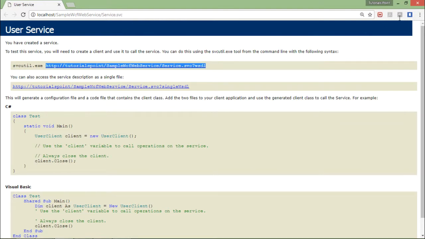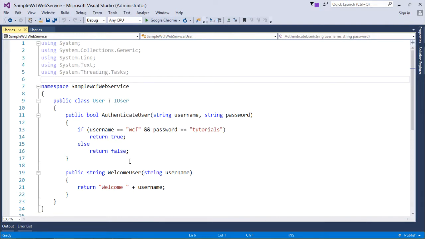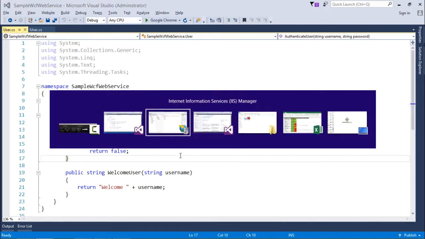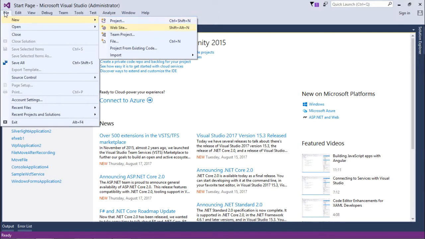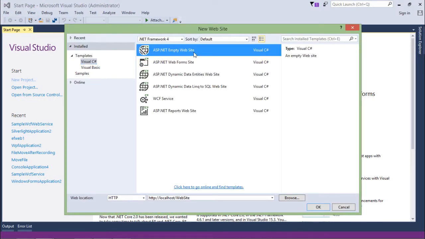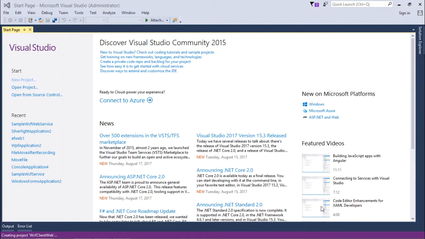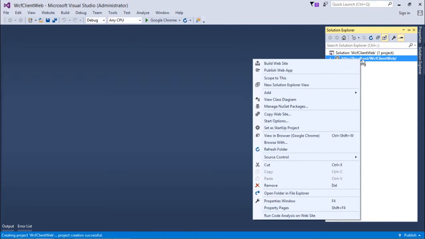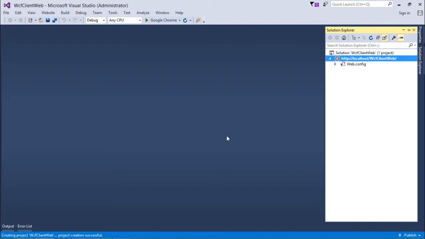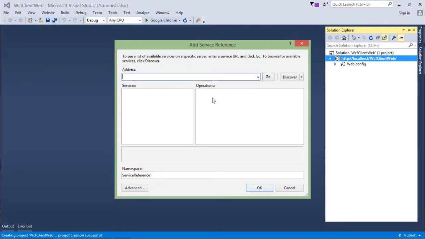Let's close it, and we'll take a new instance of Visual Studio, and here I'll come to File, New Website. We'll take an empty site, the name WCF Client Web, say OK. Here in the Solution Explorer, I'll come to the project name, right click, Add Service Reference, and here I can paste this particular WSDL document path.